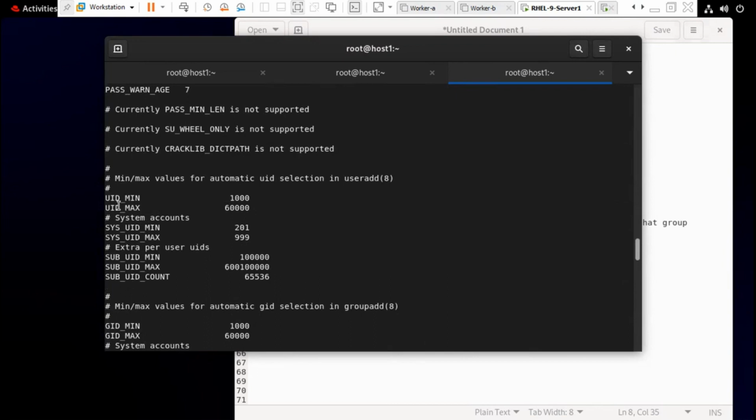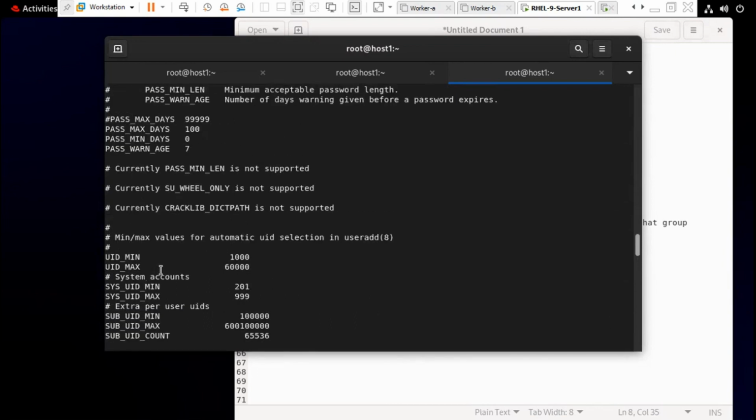So minimum UID, maximum UID, everything is defined in this file, right? And password maximum days, password minimum days, password warning days. All these things are defined in this file. So if you want to make sure that all the users newly created in your system have the maximum days of password set to something, and the minimum password days something else.